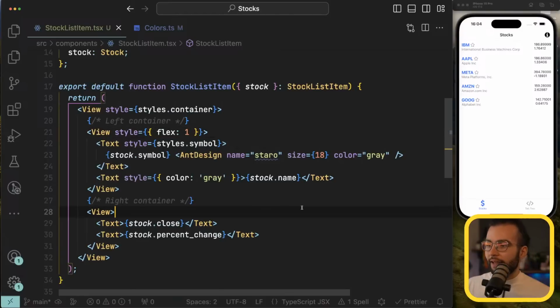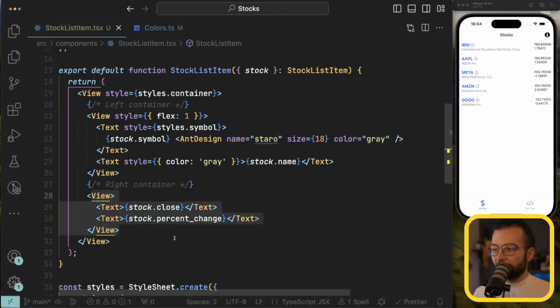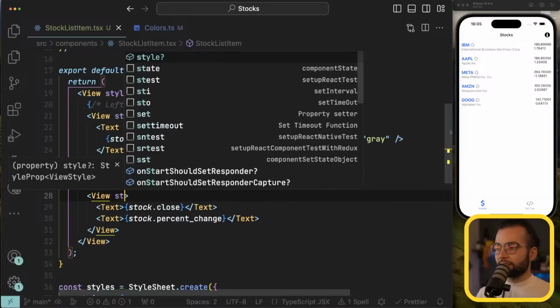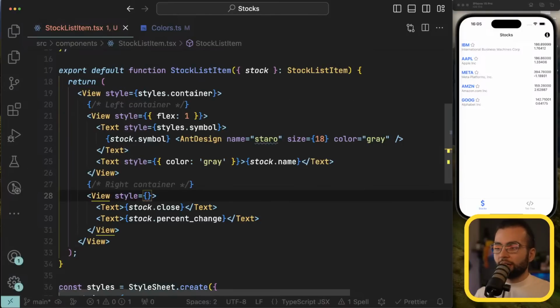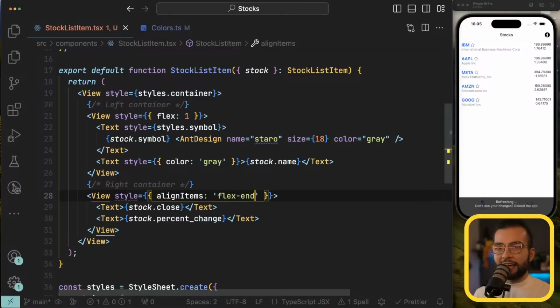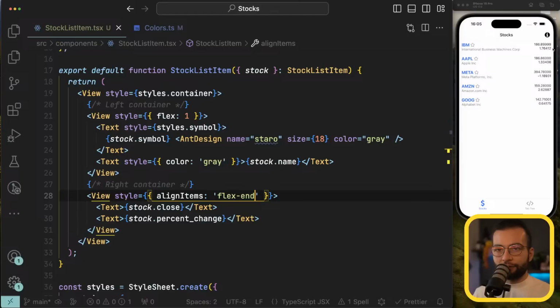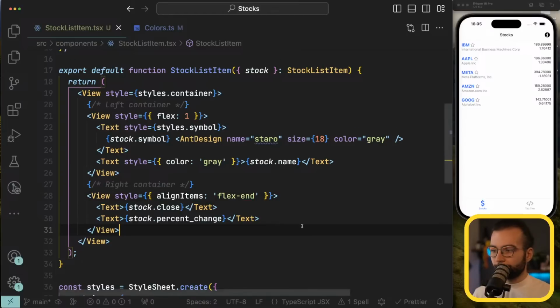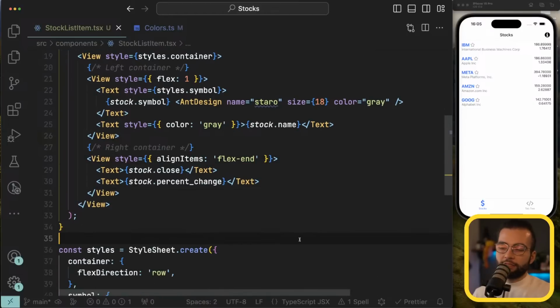Okay. Now, with this right container, I want to start by aligning the items to the right in order for the price and change to be aligned to the right side of the screen. To do that, I can do align items flex end, and this will move and align them to the right. Perfect.